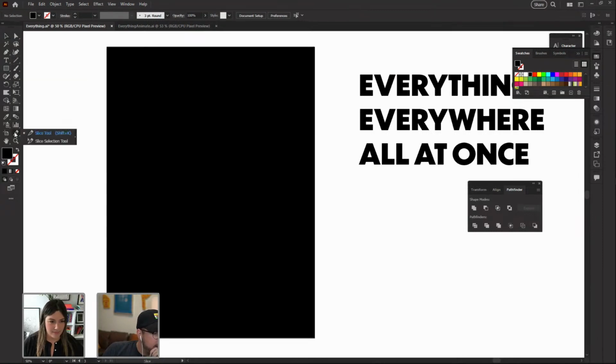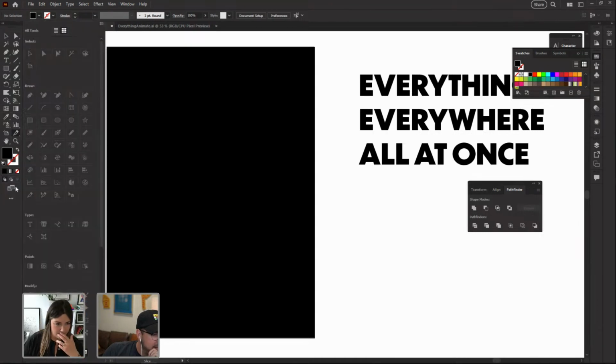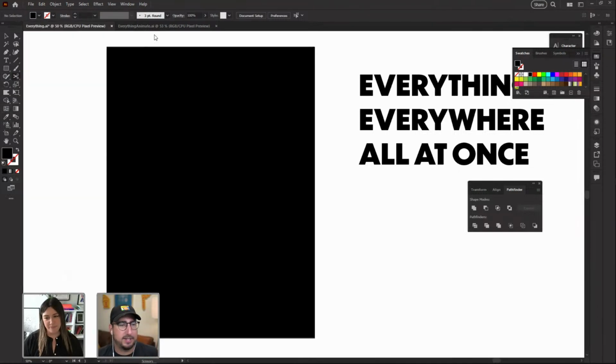So rare that I don't know where it is. It's not the slice tool. Is it under the eraser? Eraser. If you go up, there you go. Scissors tool. Yep. There we go. Scissors tool. That's what I want. So with the scissors tool, you can just click and drag and it will cut the shape into more shapes.